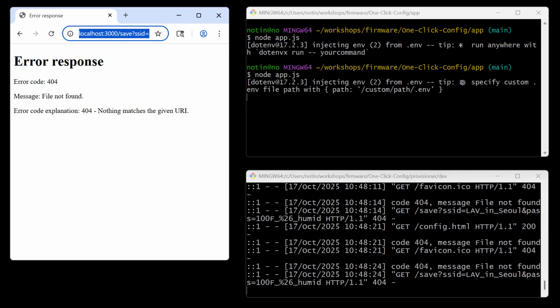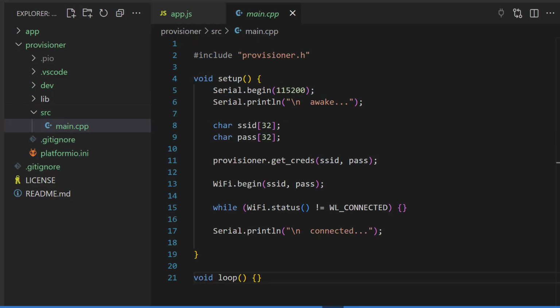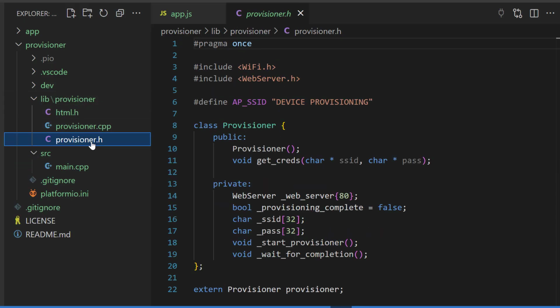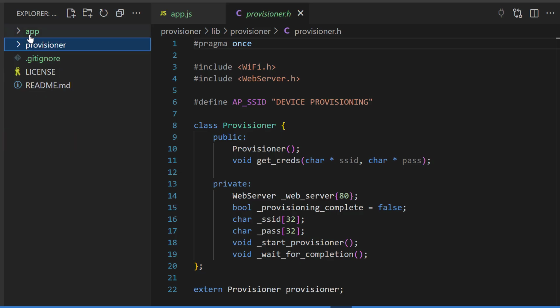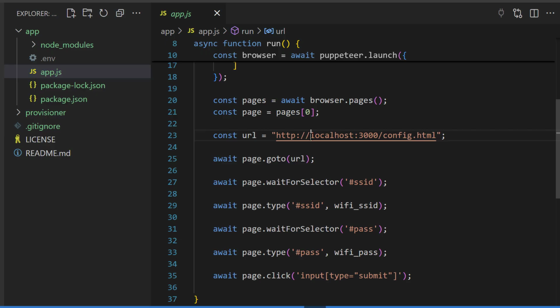Looking back at our provisioner, there's two key pieces of information we need to make this work. The first is the SSID that it exposes, and the second is the IP address of the server that's launched. We can go back to our app and add the IP address, and now we're going to access the base route of that provisioner.